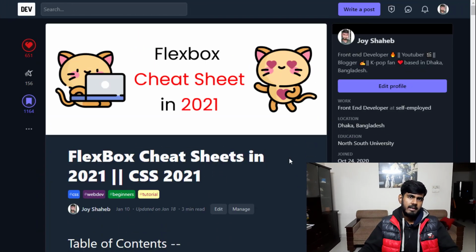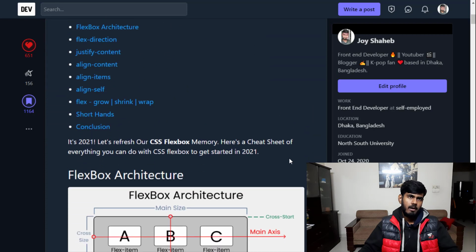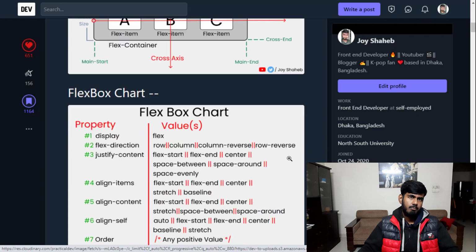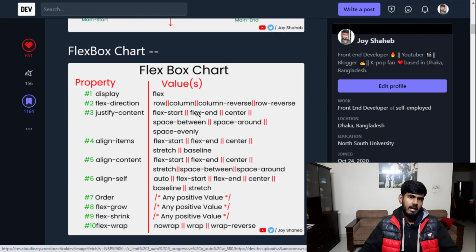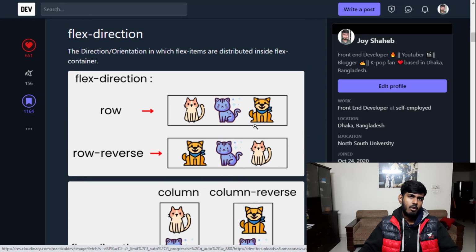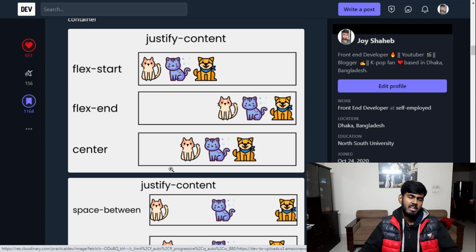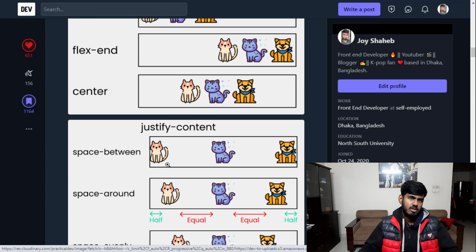Also, I have an entire article on Flexbox cheat sheet. So over here, I have created the Flexbox architecture and then the various properties and values chart. And then I have beautifully explained all the possibilities you can do with Flexbox like this. The link of the article will be given in the description down below so that you can go and revise your Flexbox knowledge.